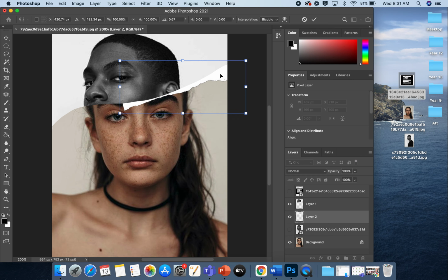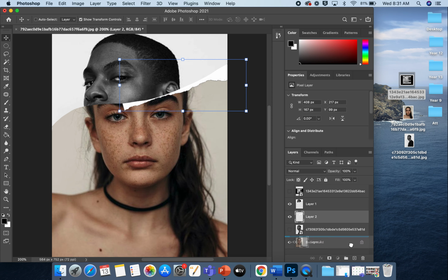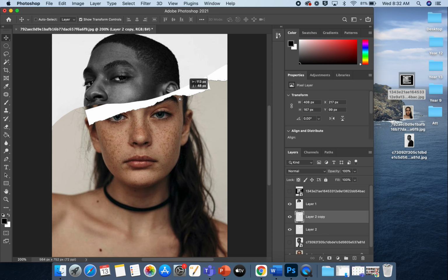Once I'm happy with how that looks, I'm then going to duplicate it. You can either select all, copy and paste, or the easiest one to do is click and drag it to the little box with the plus at the bottom. It's duplicated that layer, and then I can pop that roughly here. Say I want it like that.